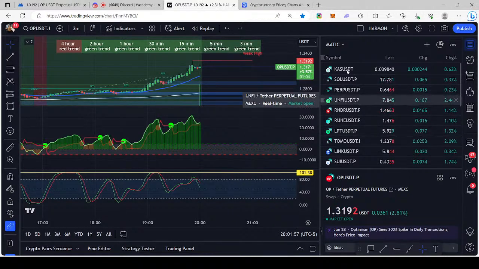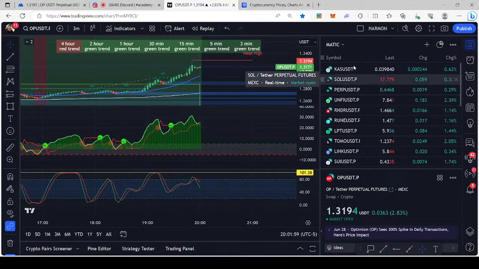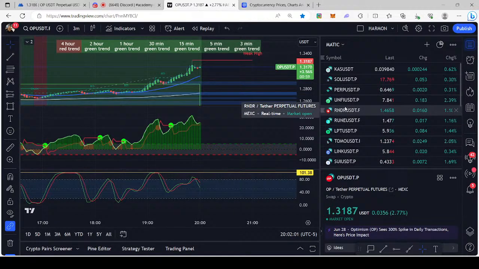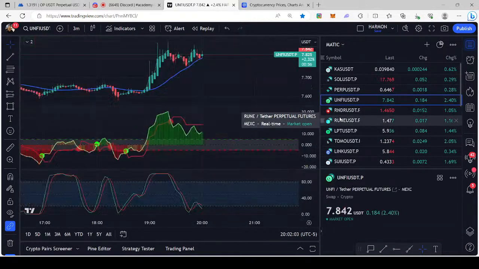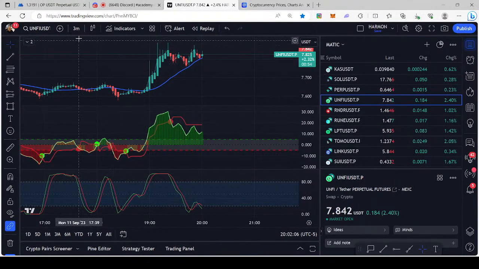So that is how easy it is to keep up with coins and what's pumping. And the best part is now they're on your watch list. You don't have to type them in. You just click on them. So if I take a look here and I see Unify's up 3%, I click it. There's the trade. Now I can do a quick review.